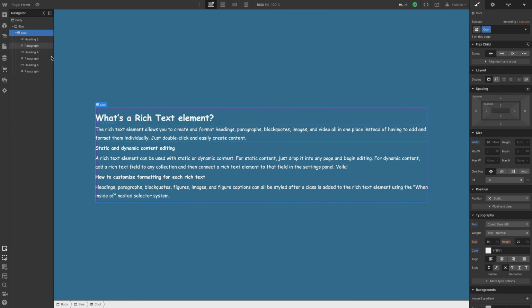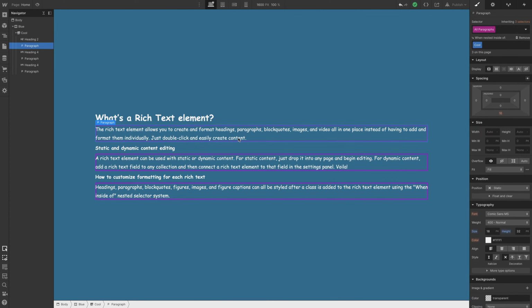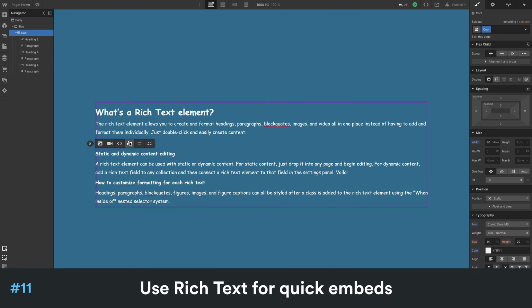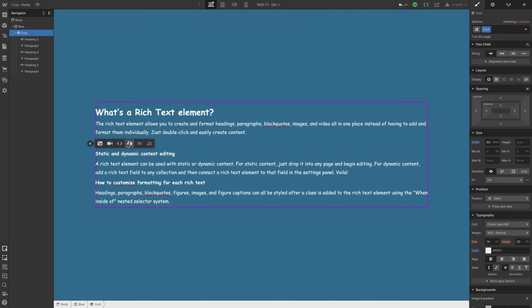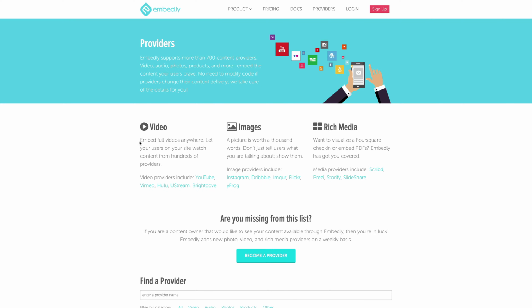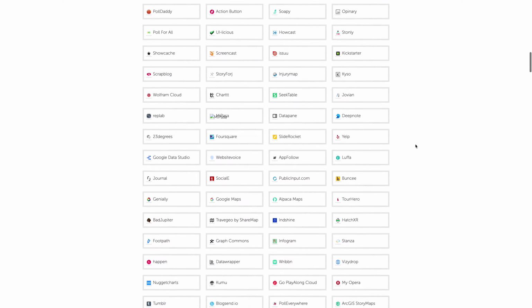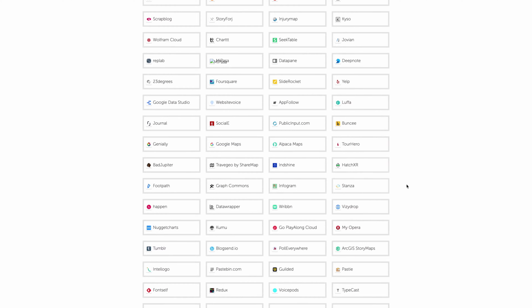If you want to add something to your rich text element, for example, in the editor, in the CMS, or inside of the designer like this, you can click on the plus icon and then use the little embed code element. And this is really cool because you don't necessarily have to embed music or Google Maps here, but you can embed literally anything that you have on the Embedly list.